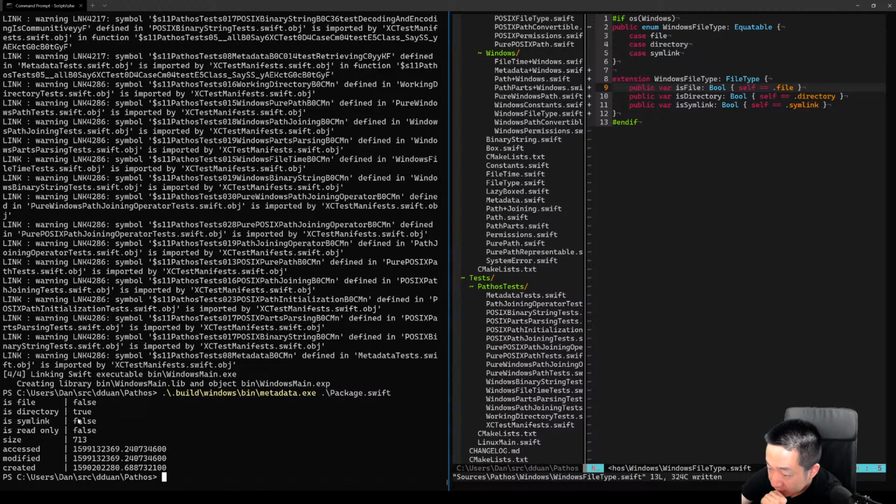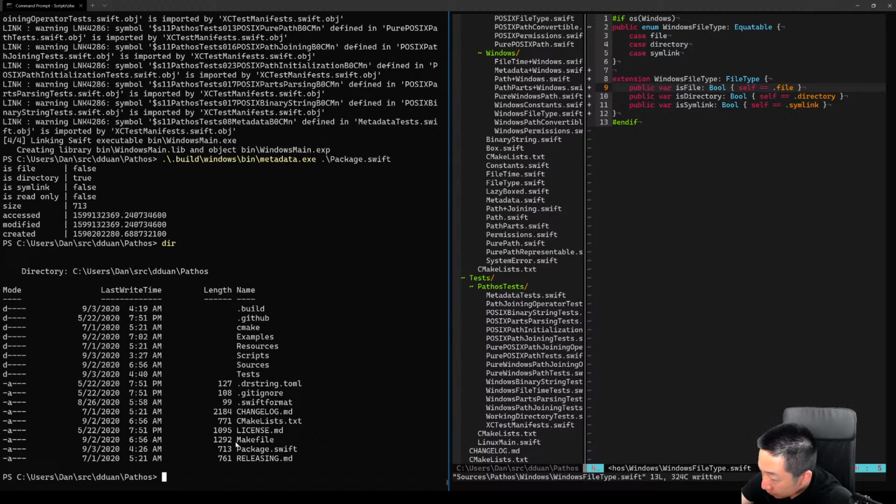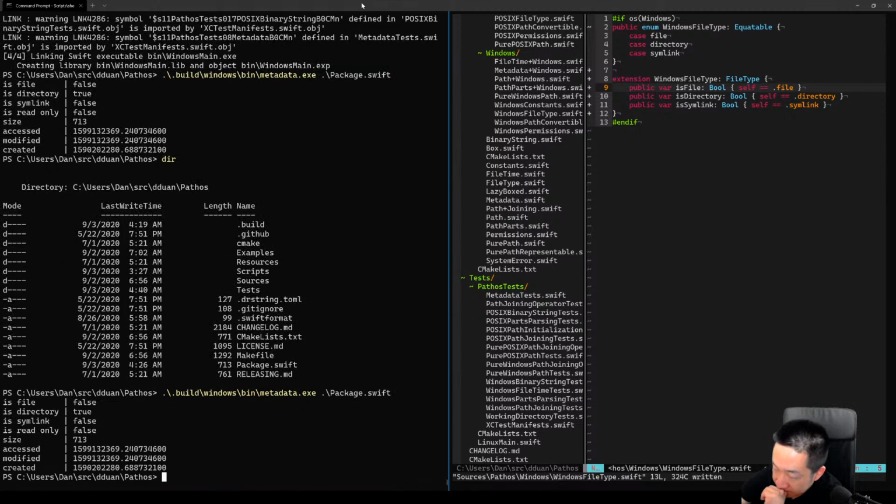Is it a file? Is it a directory? Okay. This is wrong, right? File size 713. Package 713? Okay, at least file type is right. And then this time, let's convert it, right? Let's convert it. I want to show you guys the browser, but Unix epoch.